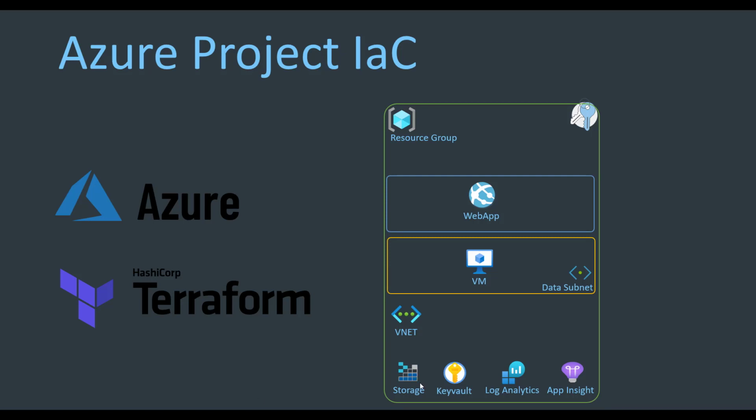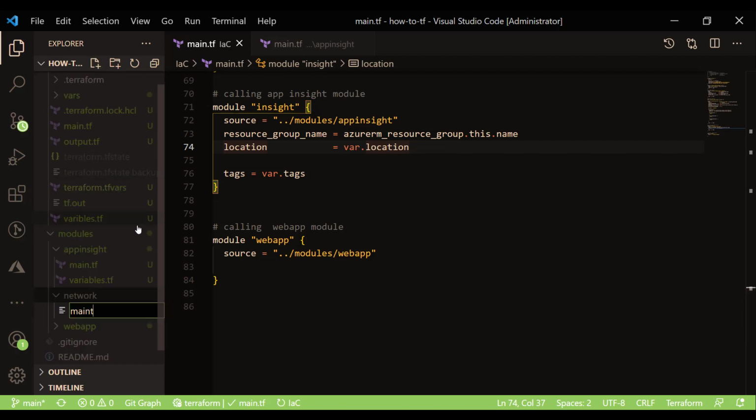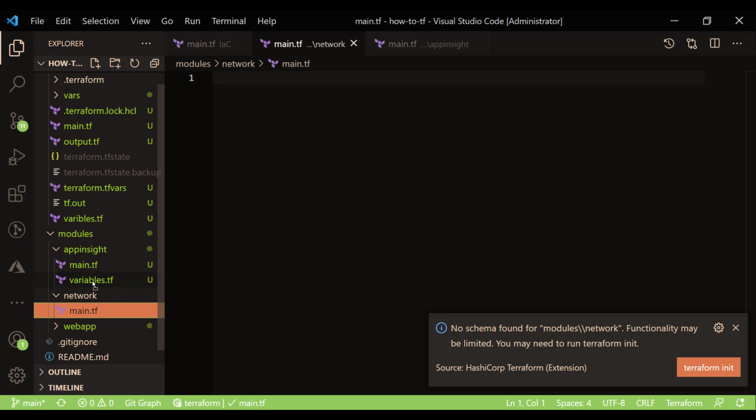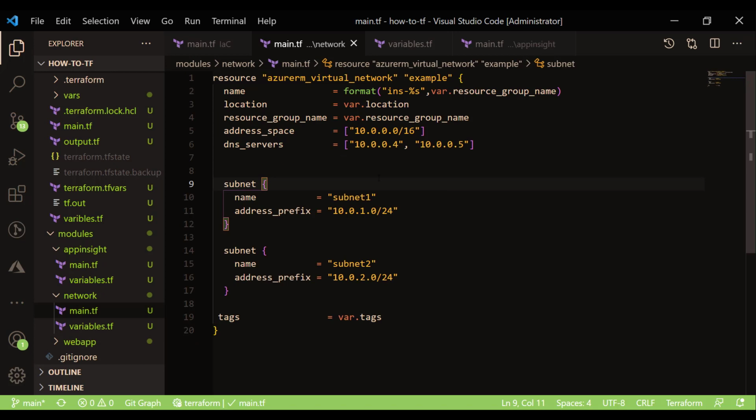So we have created a storage account, key vault, application insight. Now let's create a virtual network. I'll add a main.tf file and I'll copy the same resource variable file, for example. Now this is our virtual network. Obviously you don't want to hard code these parameters, so I'll add these parameters as well. For example, address space, so I'll create a parameter or attribute as address space.